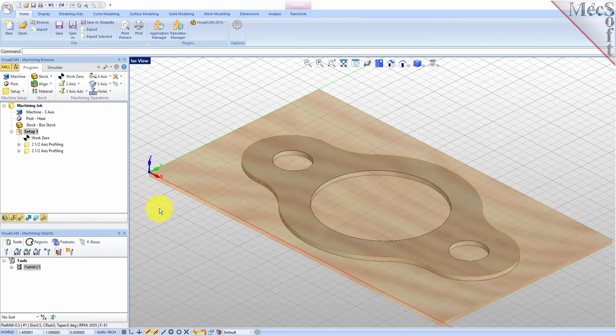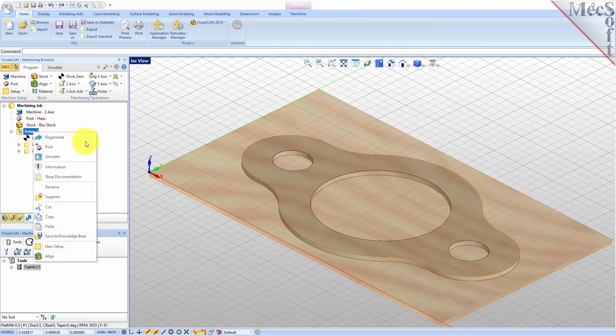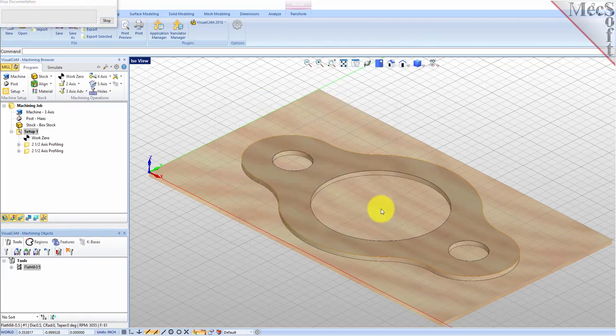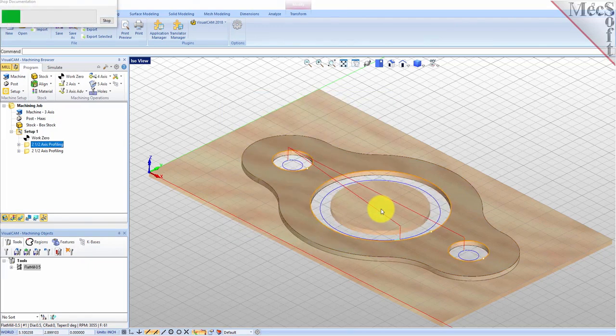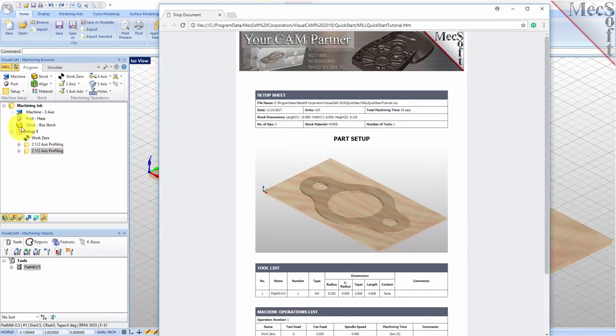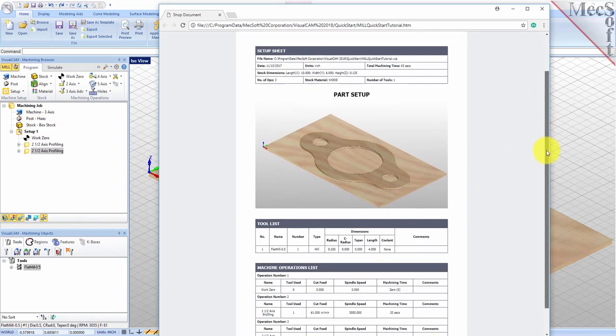You can also create a setup sheet by generating a shop document. This is typically used to instruct machine operators on how to set up and machine the part on the CNC machine. Select Setup 1. Right-click and select Shop Documentation. Select Template 1 and then click Save. This creates an HTML-based shop document that can be viewed in a web browser. You can perform the same right-click sequence on the machining job to generate shop documentation for all setups.